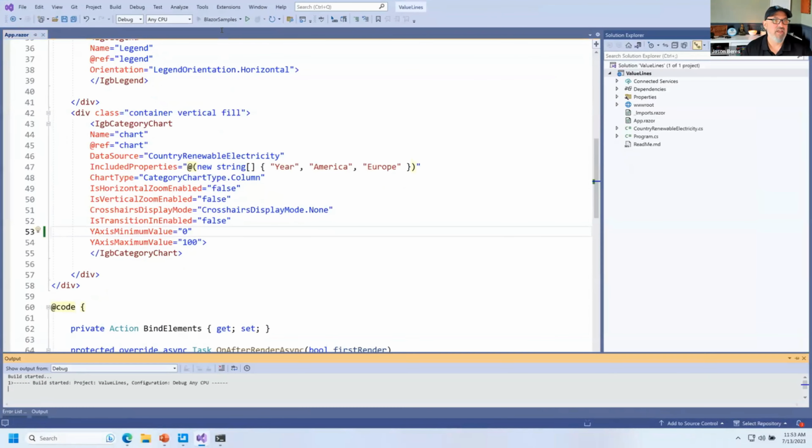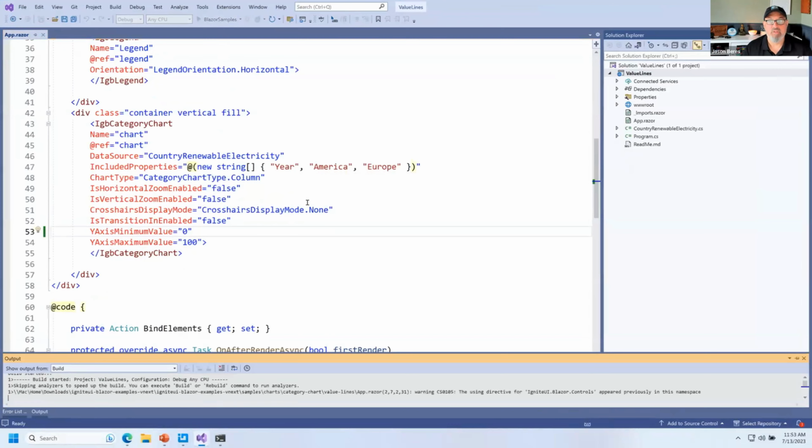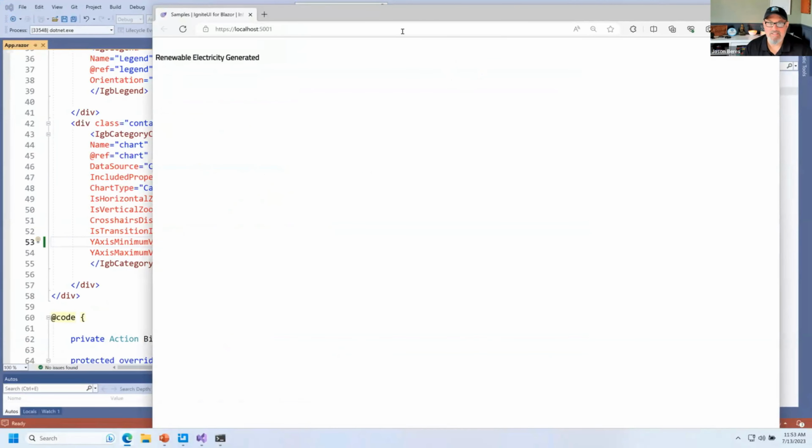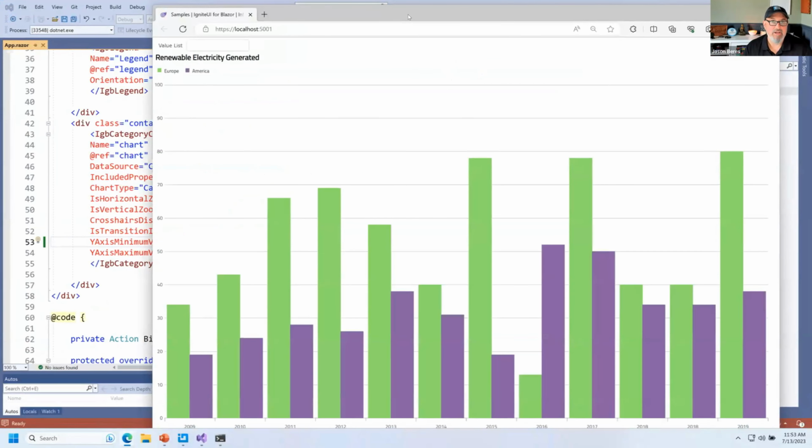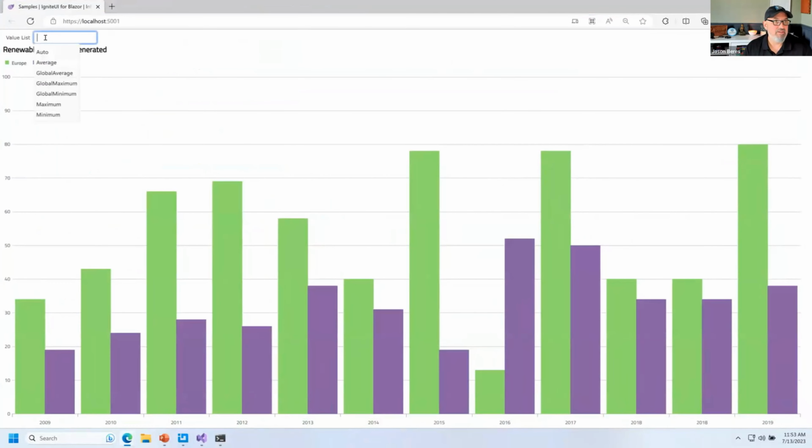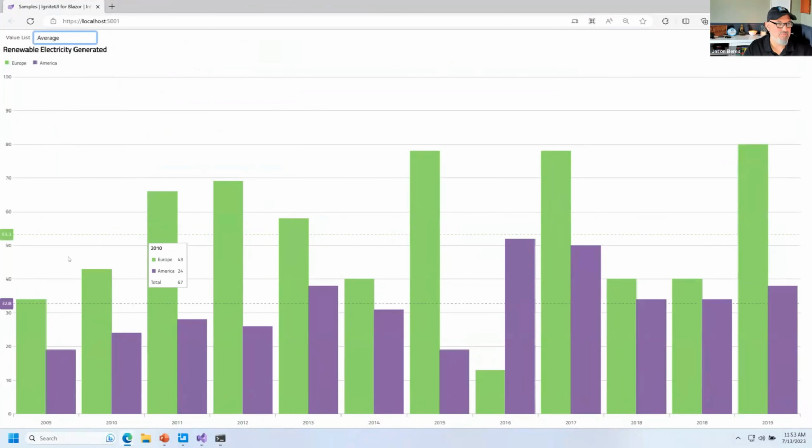Value lines, the same thing. This is in Blazor, another Blazor sample here, basically showing what I highlighted in WPF, but I've got my list here. So let's do the global average across my value lines. And you'll see here, I've got this in the gutter on the left, in the y-axis label area. And there's my dashed line for the global average. So let's do the average per series, and you can see how average per series works.